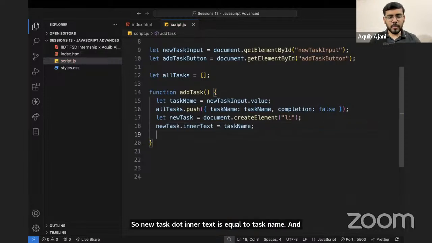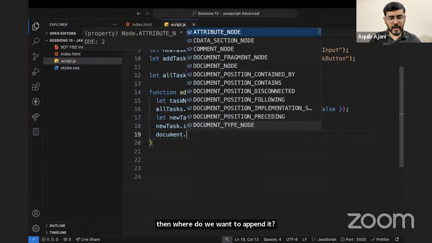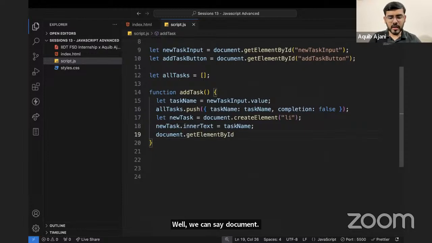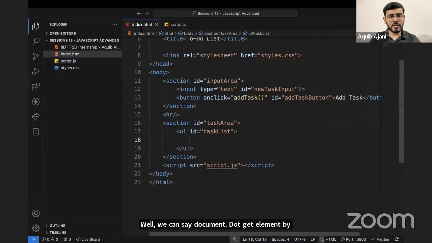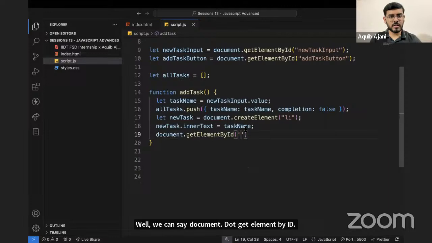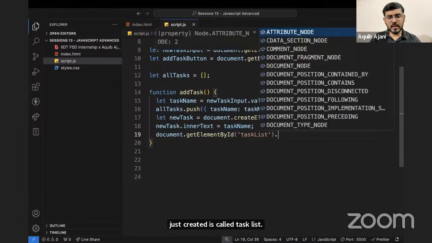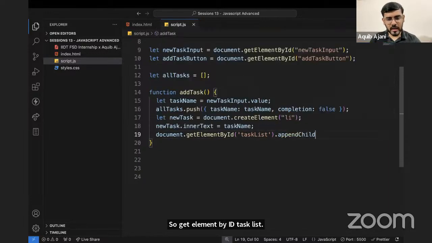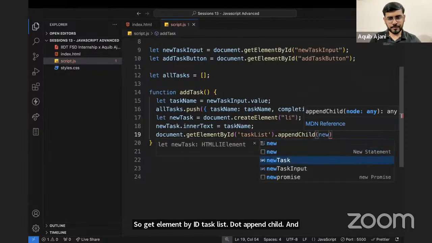And then where do we want to append it? Well, we can say document dot get element by ID. Remember the UL that we just created, right? The UL that we just created is called task list. So get element by ID task list dot append child. And then we can go ahead and pass in this new task.